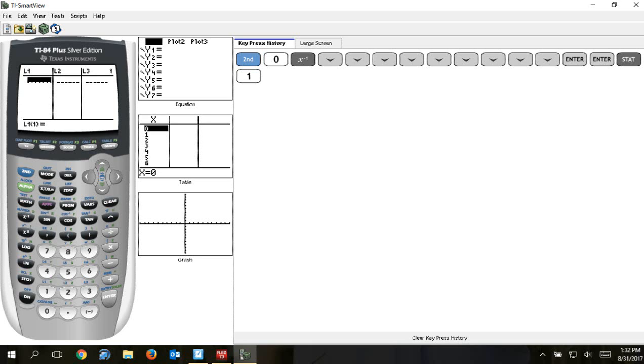To clear the list, what we're going to do, does everybody have L1 first? Does everybody not have L1? Because I can fix that if you don't. Everybody has L1 first. So to clear that, you're going to use your arrow, and you're going to go all the way up, so that it's highlighted, the L1. And to clear that list, we hit clear, and then enter.